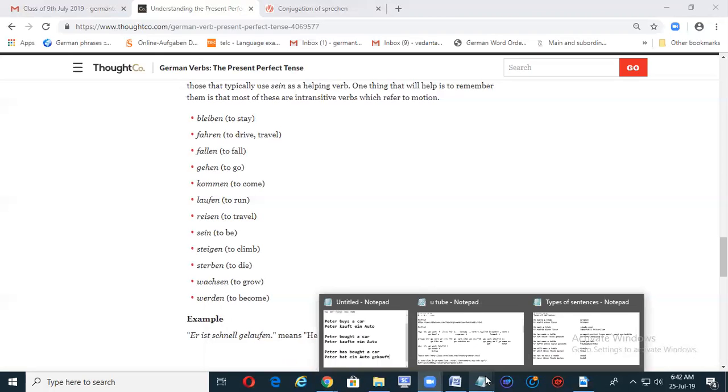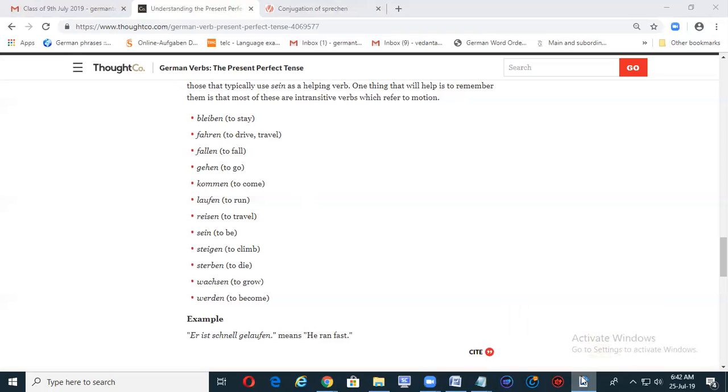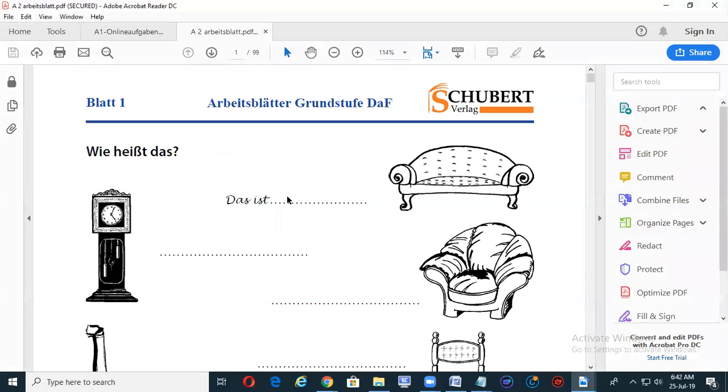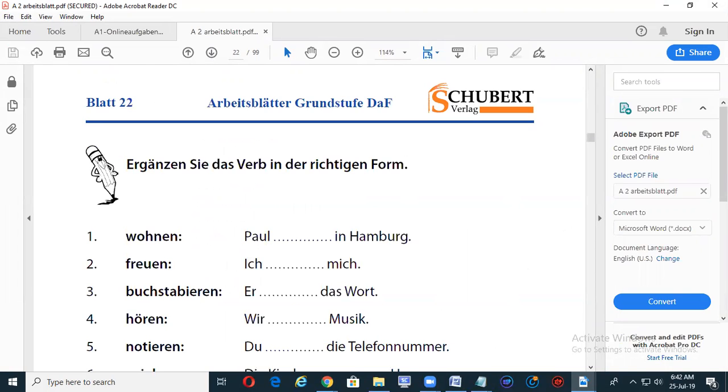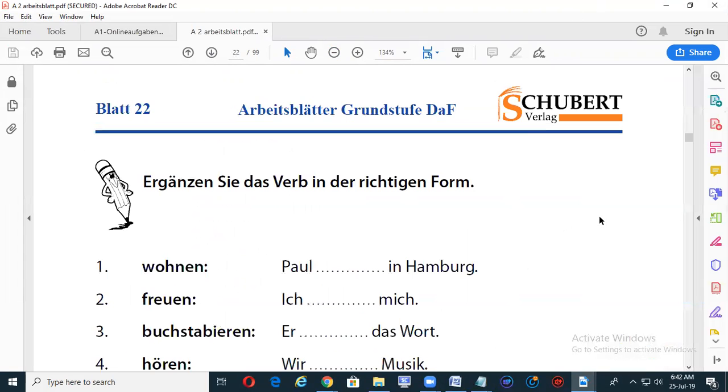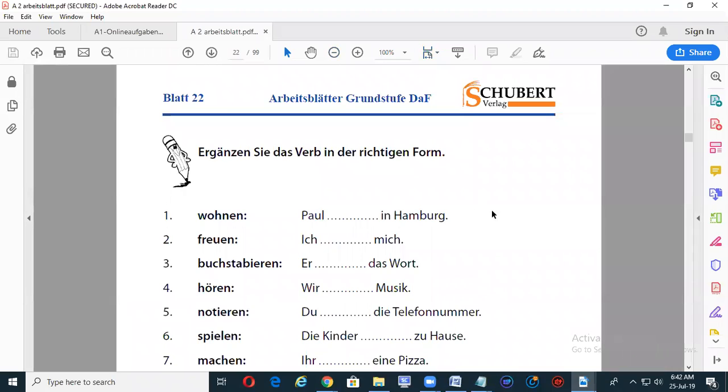Okay, so wherever we have been doing so far with this one, like here, now this is a list of regular verbs. It says, Paul lives in Hamburg. So what would you bring over here? Paul wohnt in Hamburg. Now, if you want to say he lived in Hamburg, what are you going to do? Wohnte. You're going to say Paul wohnte in Hamburg.